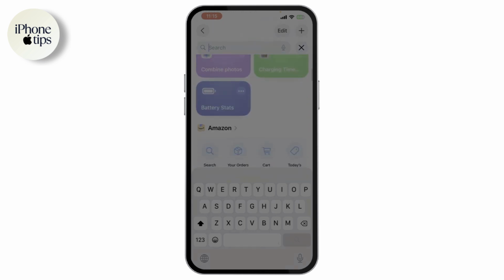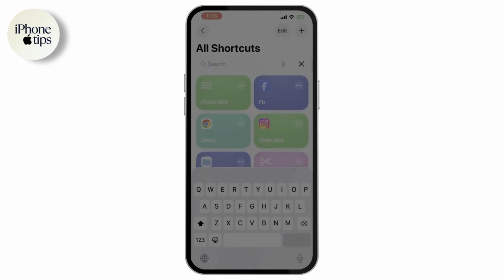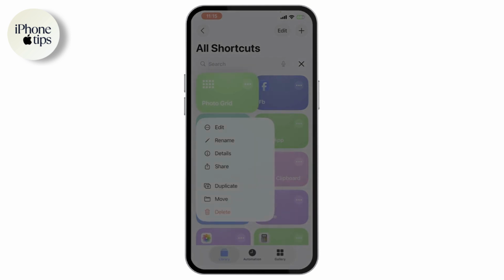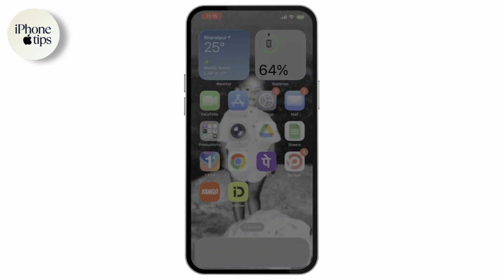Once you find the or download shortcut, you need to just simply tap and hold on to that shortcut, and you will have a delete option. You need to just simply go and delete the shortcut.